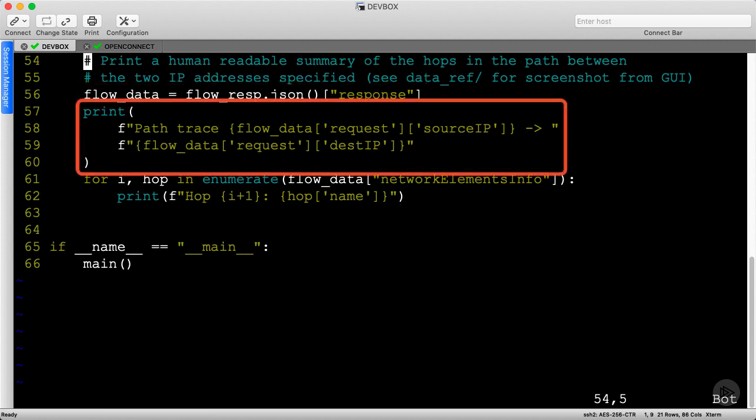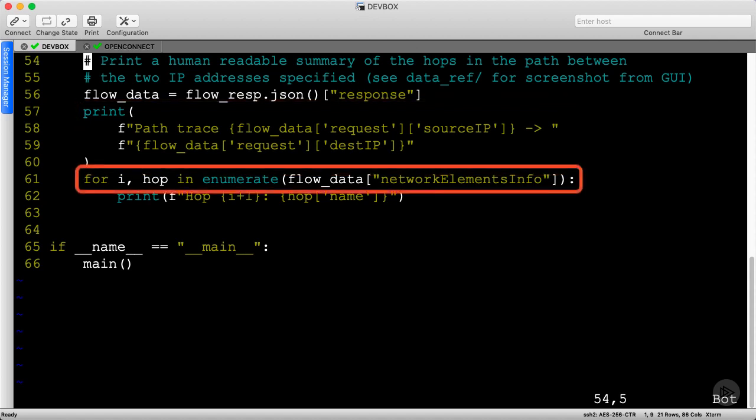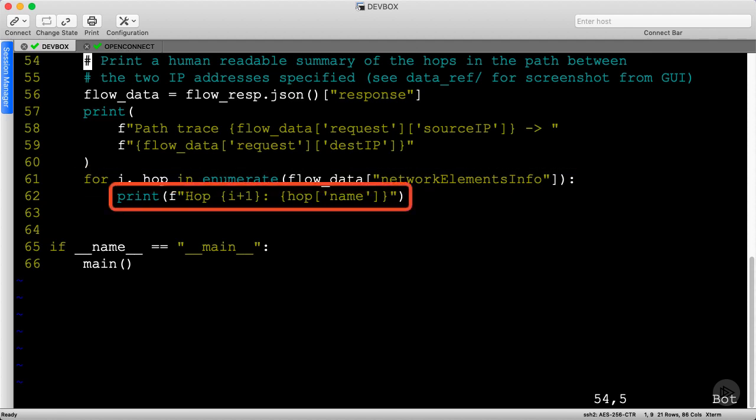Then, I'll print a summary statement that indicates the direction of the flow from source to destination IP. The number of hops between these two IPs may vary, so let's use a for loop with an enumeration counter to measure the distance. For each network element in the path trace, let's print the hop number and the name of the device at each hop. Again, there is a ton of extra information I'm not displaying for simplicity, but I think you get the idea.